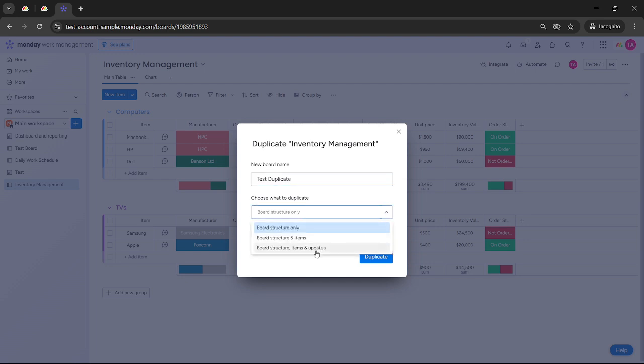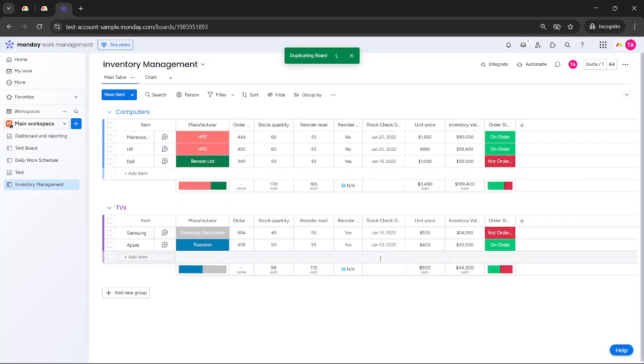Finally, after making your choice, scroll down and click on the duplicate button. This will execute the duplication process. Your new board is now ready, complete with all the features and settings you've selected, and just like that you've successfully duplicated a board on Monday.com.